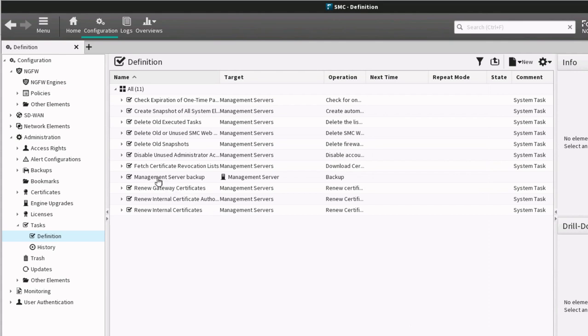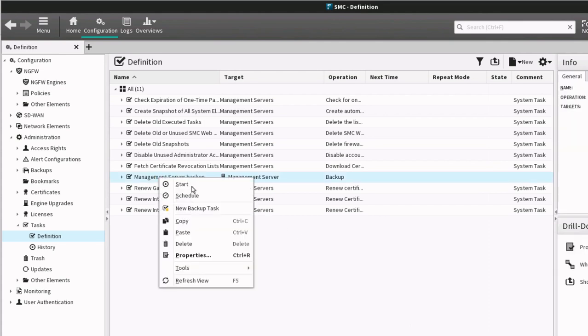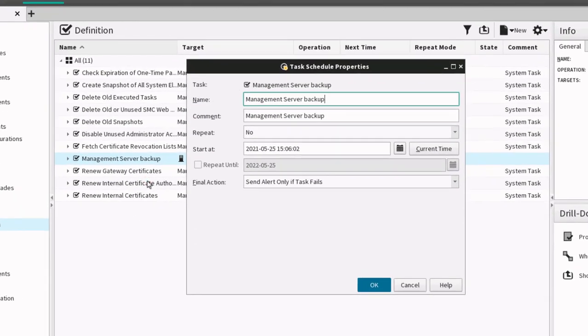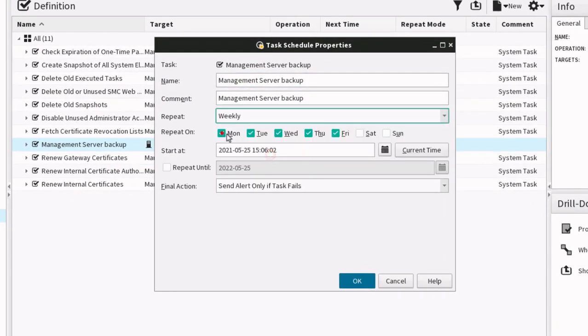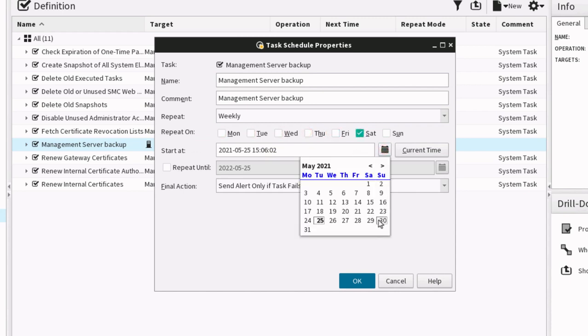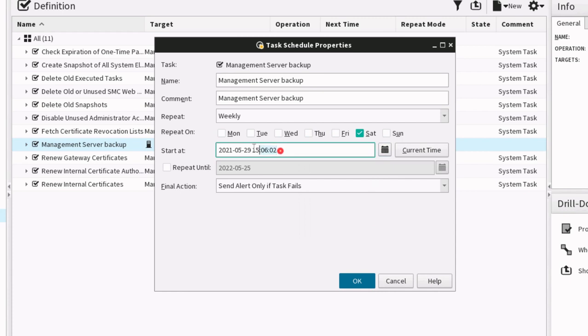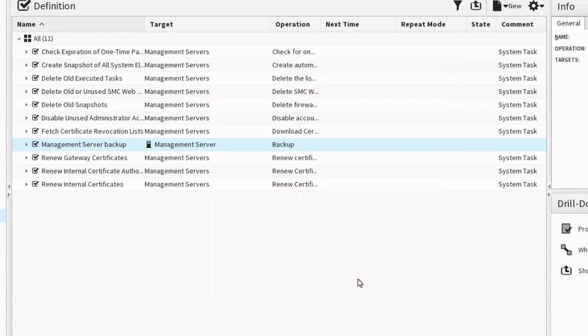Next, right-click the backup task you created and select Schedule. Use the repeat selection to define how often you wish backup tasks to run and specify when tasks should be repeated on. Here I select weekly backup to be run every Saturday at 1 AM. Optionally, you can also define an end date for the task with repeat until definition. The final action allows defining an alert to be generated. Click OK to save the definitions.